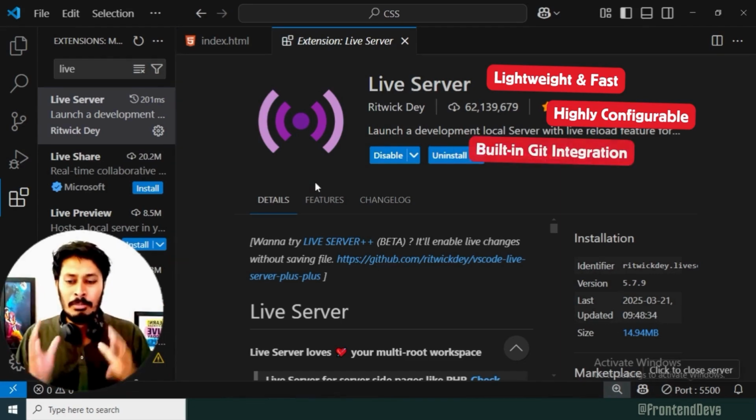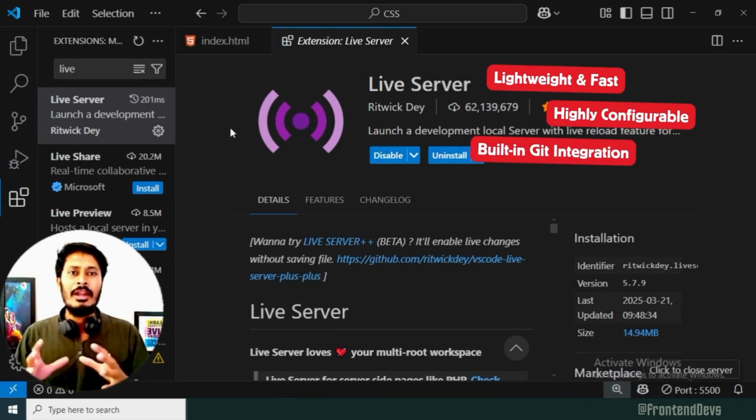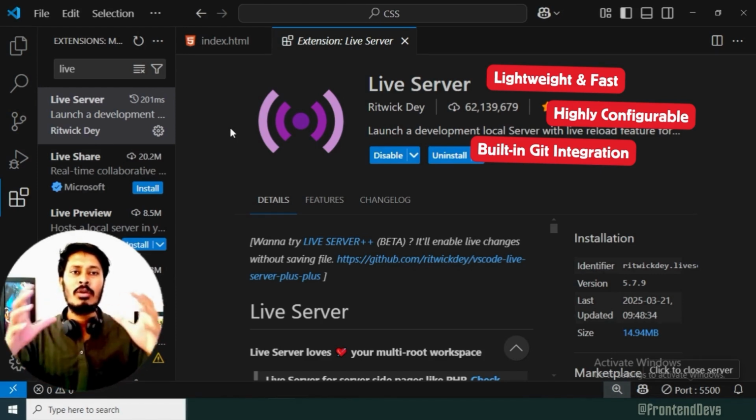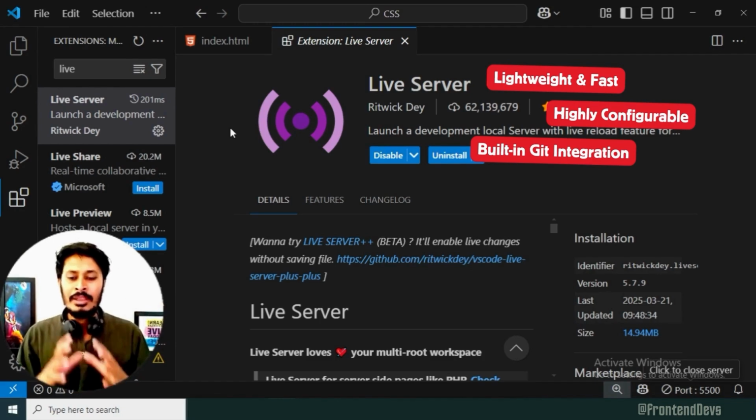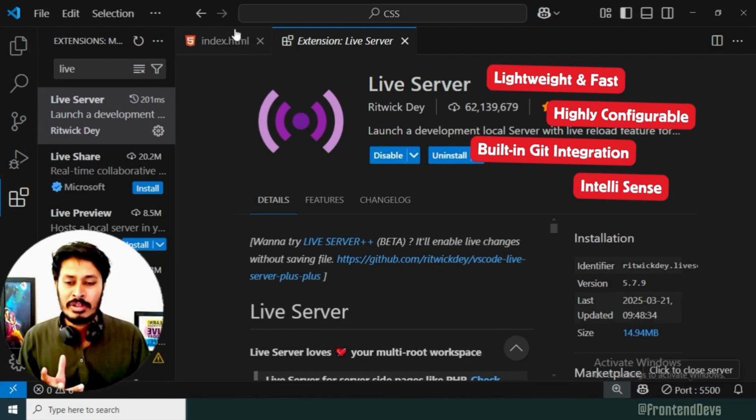Then it having the built-in integration with Git. If you're familiar with the Git, like Git is version control system, and we can integrate our VS Code directly with Git to push our code to GitHub. Then it will provide the IntelliSense, right? It will give you the auto suggestion.